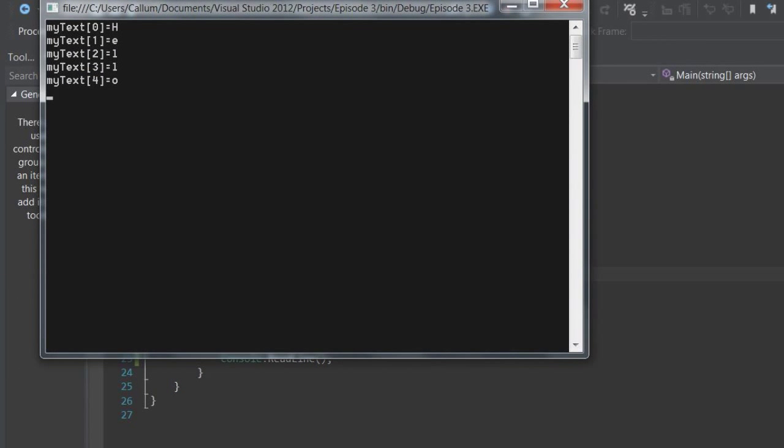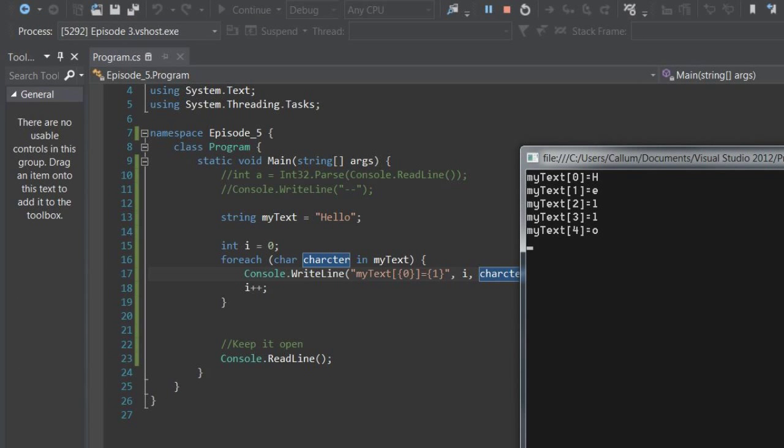As you can see, computers count from 0, so it goes from 0 to 4. This is kind of touching on what we do with arrays, which you'll see in a later episode.